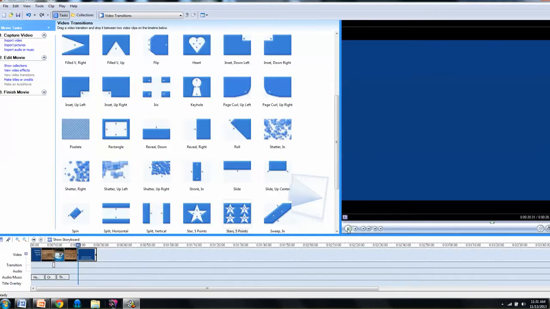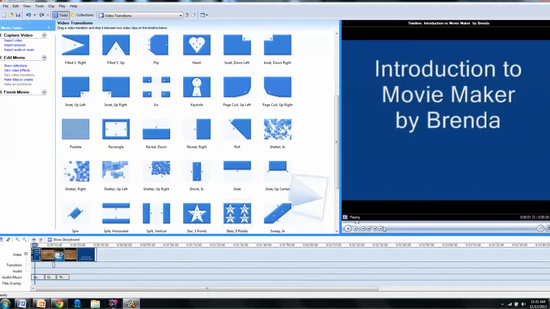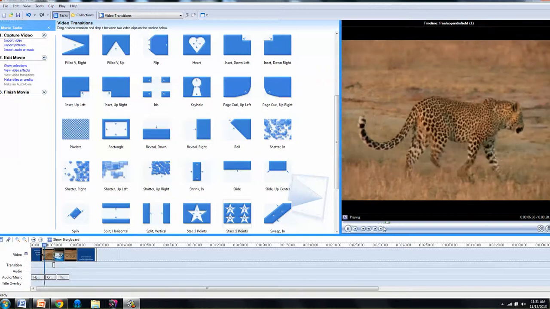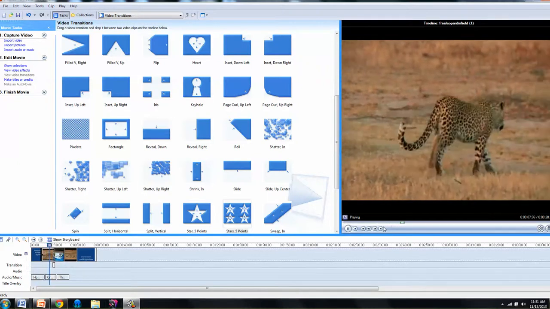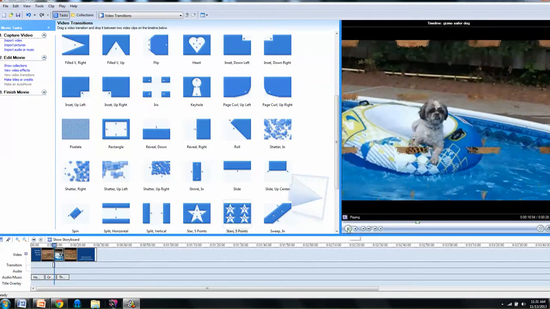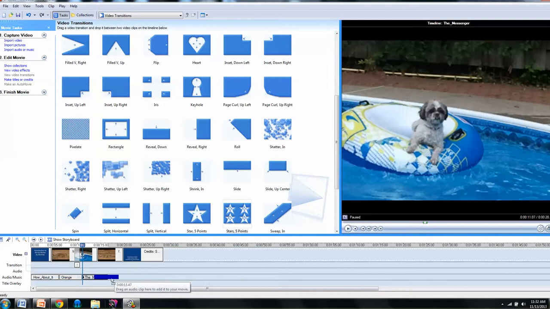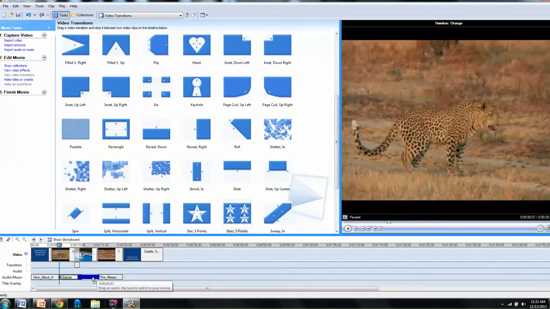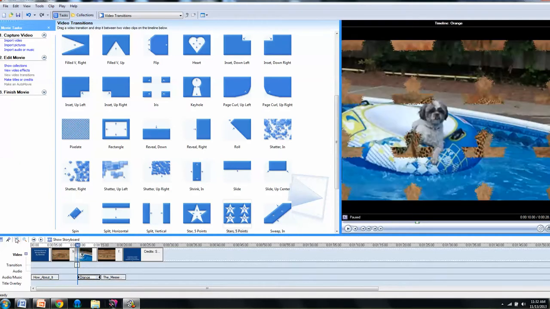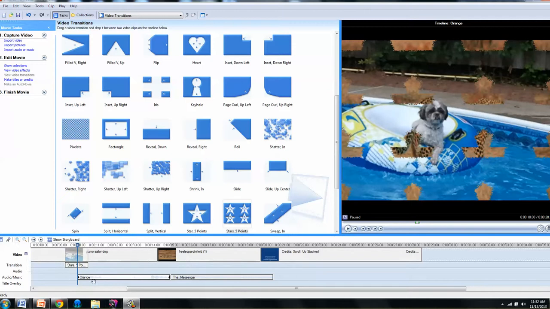So here's my final version, starting at the beginning. Whoops, I didn't adjust my audio. So let me zoom in a bit and adjust my audio to match my clips. I'm going to go in even further to make sure the timing is perfect.